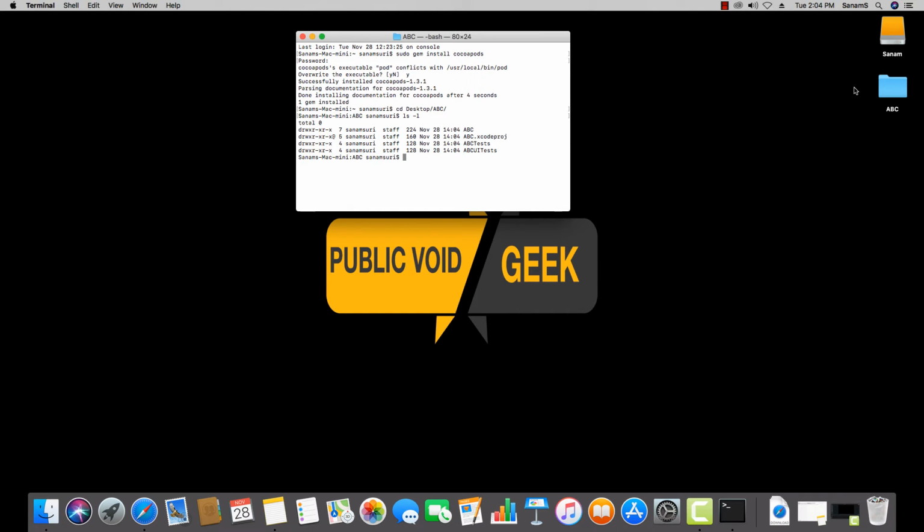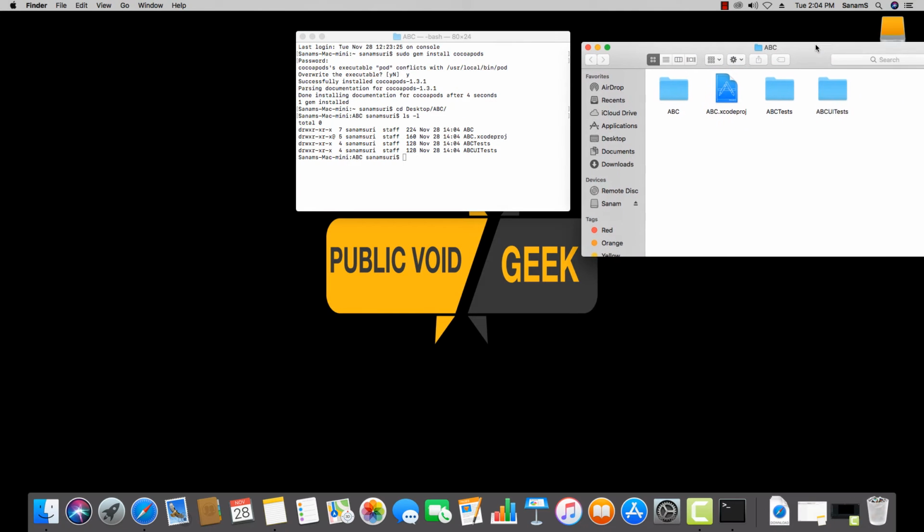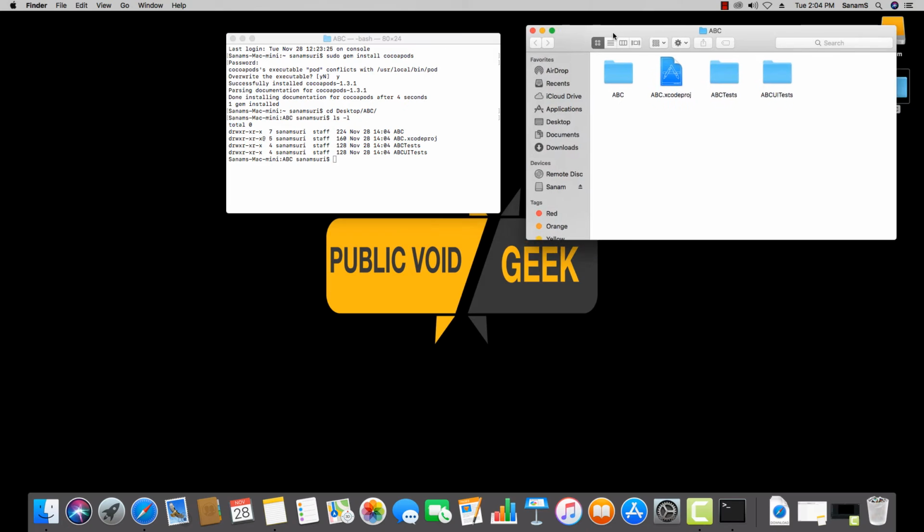So you can see I have the Xcode project. This is the file that we open. You can see this is the file that we double click to open, and we start coding.